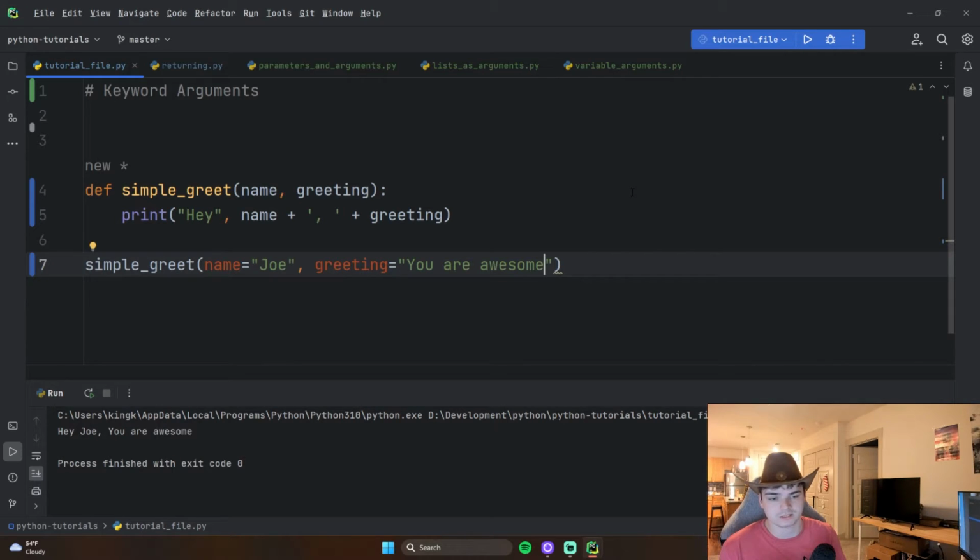Hey Joe, you are awesome. And that's because we have told it what parameter we're assigning the value to. And yeah, so that's pretty easy, right? But now if you want to change this, cut it again, and then paste it in front, change the order. Now this is perfectly valid because we're telling it exactly what parameter we're targeting. Therefore, there's no confusion on the position of the arguments and what it's assigned to, and it'll still work the exact same way. We get the same exact output. There we go. Hey Joe, you are awesome.